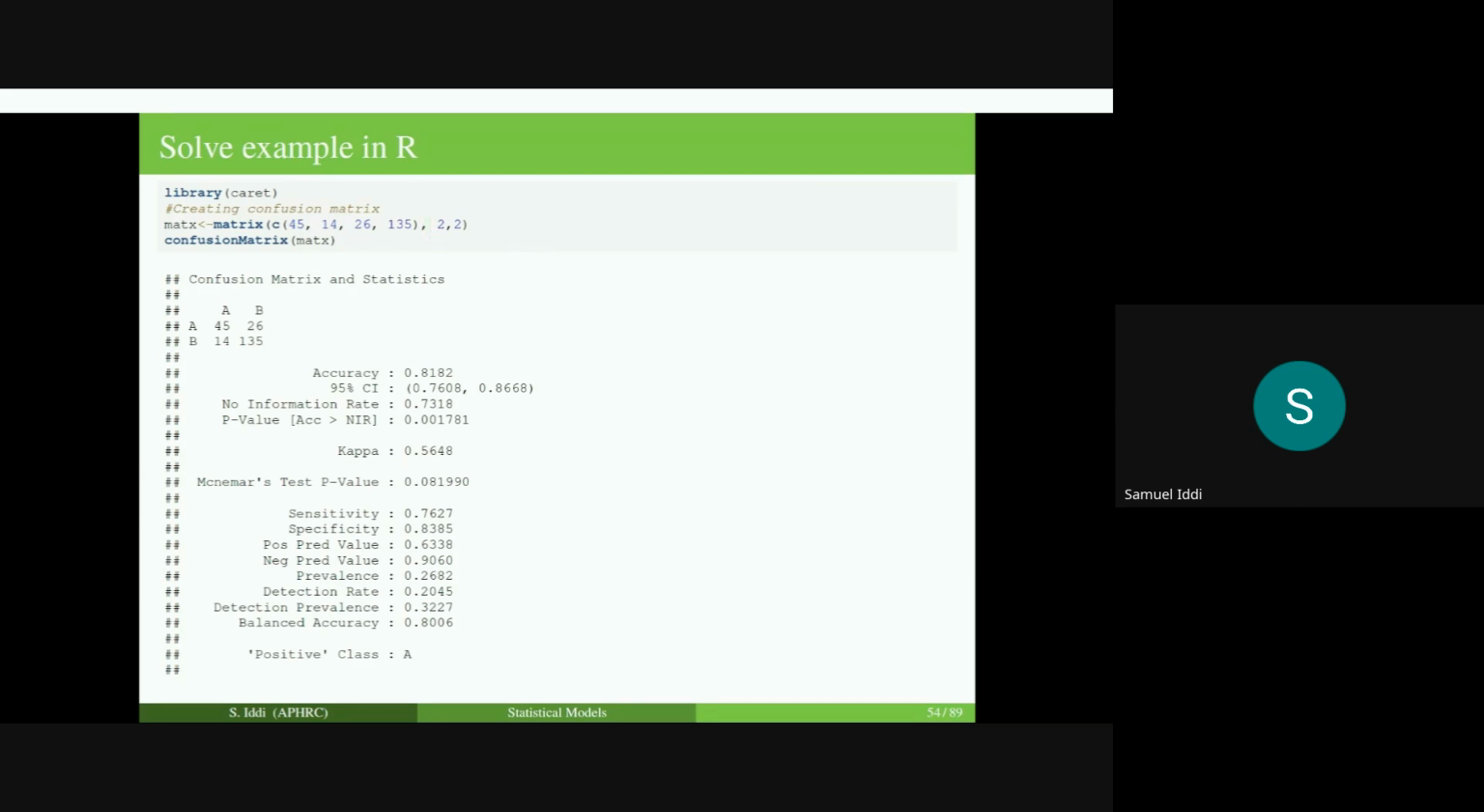Once you have this 2 by 2 matrix, we can just put the function confusion matrix, and then the name of the matrix that we have created. Once we do that and we run the model, it will give us all the metrics that we are struggling to compute by hand. It's given to us free of charge.